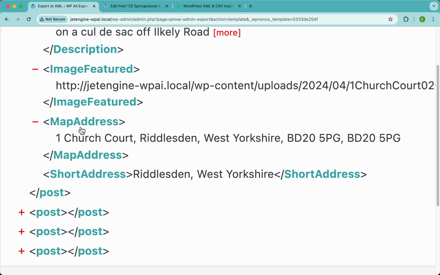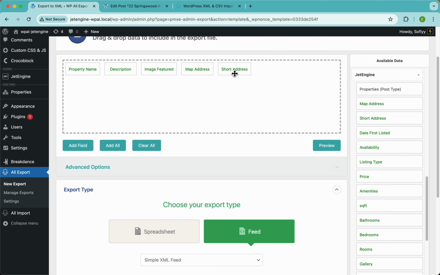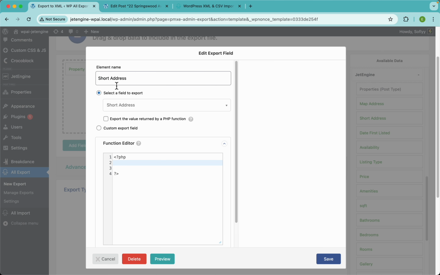All right, we have map address, right? Which one Church Court, Riddlesden, West Yorkshire, and all of this. And then we have the short address. However, this short address, I don't see much of a point here because we already have that up there, right? So what we're gonna do is repurpose this data.